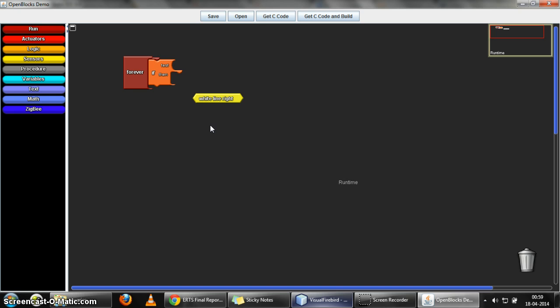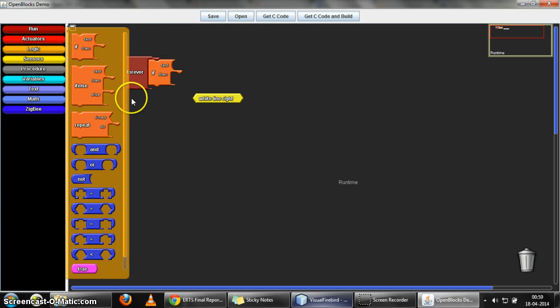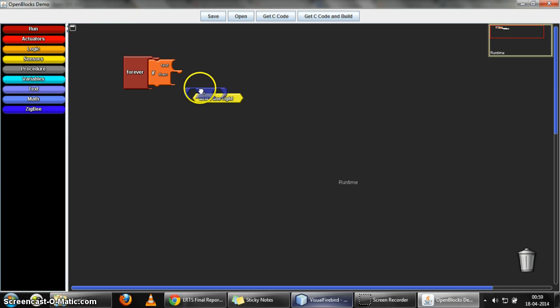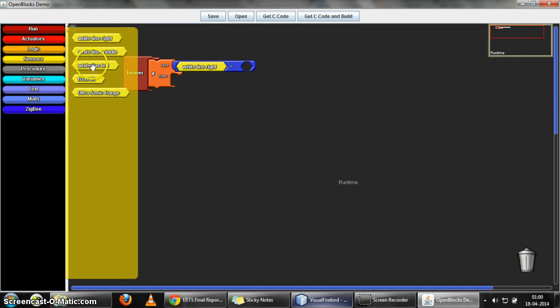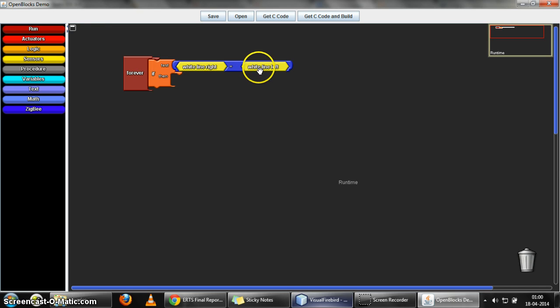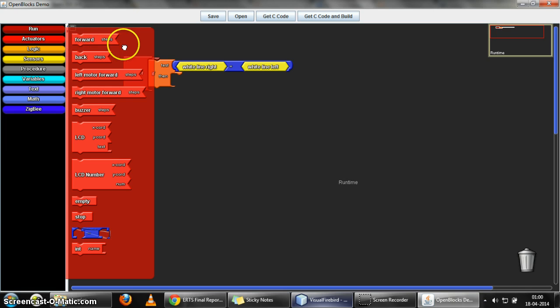So now I'll build a simple program. The outer block here is the forever block, which basically says that whatever code you add inside it should happen inside an infinite while loop. So I'm basically going to test for some condition inside this forever loop and take some action. What I'm writing is checking if the value of the white line right sensor is equal to the value of the white line left sensor, and if it is so, go forward with the speed of 300.